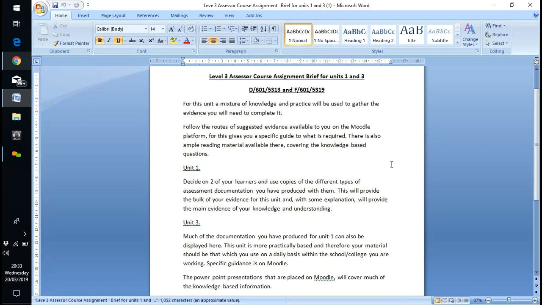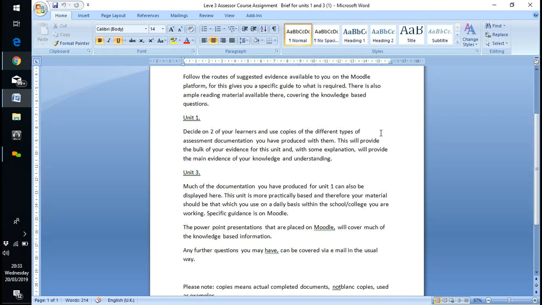Here we are. This is just an outline that I wrote to read through. For Unit 1, you can decide on your 2 learners and get copies of the different types of assessment documentation that you produce with them, and this will provide the bulk of evidence for this unit with the explanations that you're going to have to fill in on the task sheets to show that the knowledge and understanding goes with it. I'm going to show you that in a minute. Unit 3, much of the documentation you produce in this one can be displayed here, with just explanations of what each one is, and that basically completes that unit.